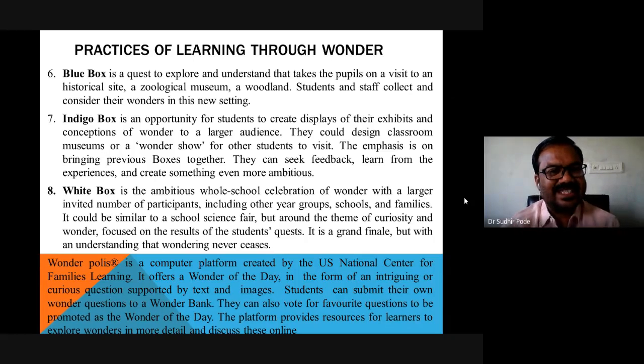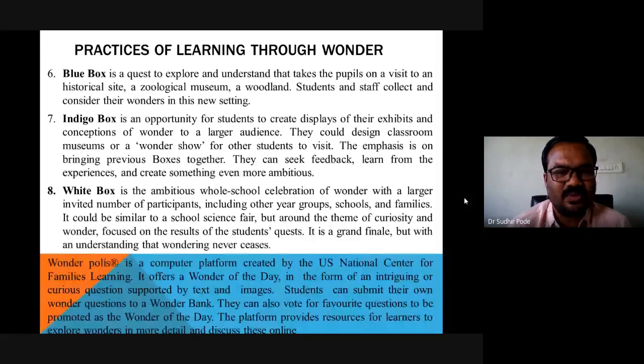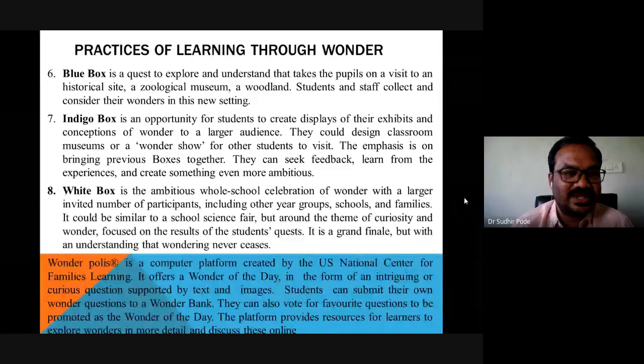Indigo Box is an opportunity for students to create displays of their exhibits and conceptions of wonder to a larger audience. They could design classrooms, museums, or wonder shows for other students to visit. The emphasis is on bringing previous boxes together. They can seek feedback, learn from the experiences, and create something even more ambitious.